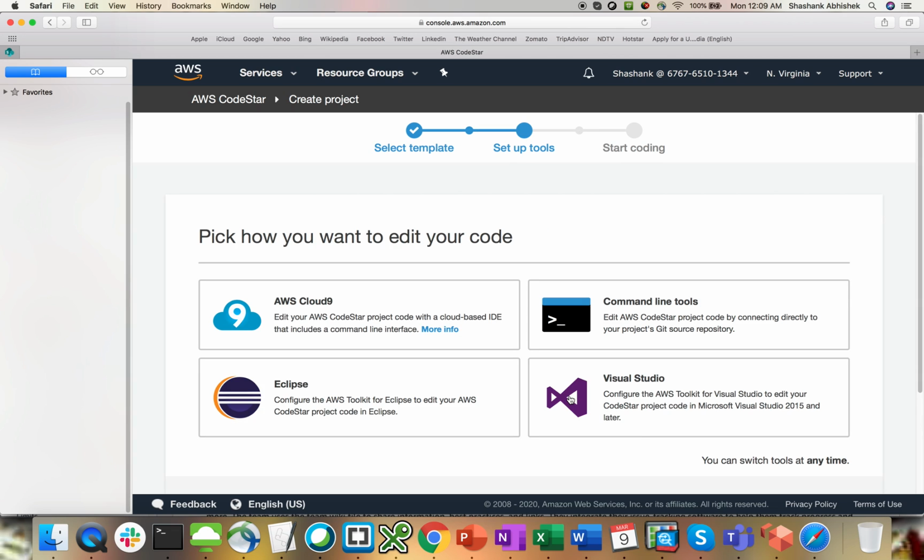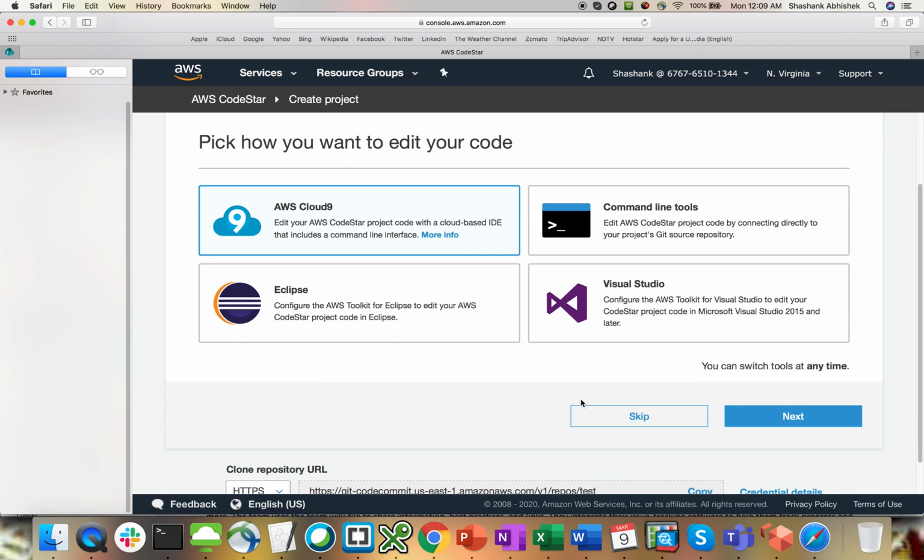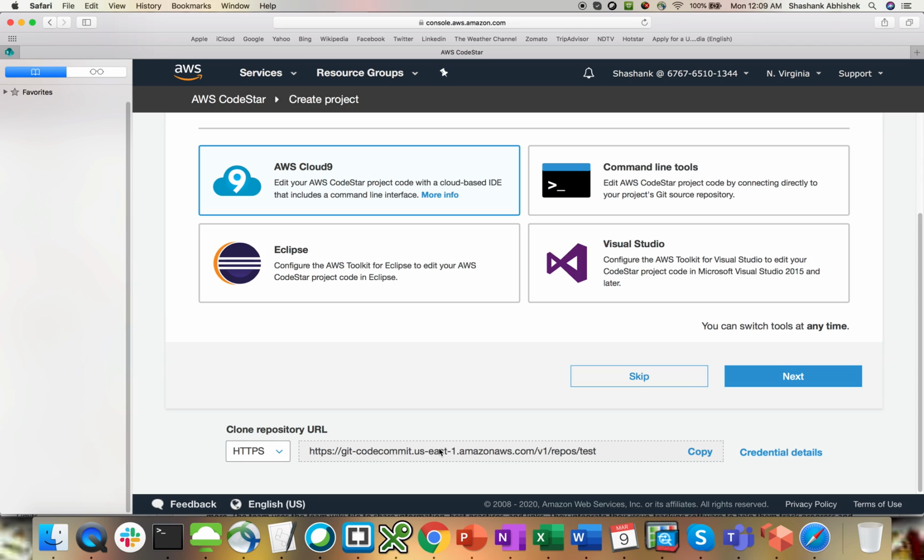Okay, click next. Now, pick how you want to edit your code. You can edit your code using Cloud9, which is an AWS cloud-based IDE, or a command line tool. Eclipse is another famous tool for this kind of editing. We can use Visual Studio as well. It depends on you which you want to go with. I'll go with Cloud9, because if I go with Cloud9, I have to pay for that. I don't have any tool as of now, but I can go with the command line tool as well. Edit your CodeStar project by connecting directly to your Git repo, and this will be your CodeCommit clone repository URL that you're going to need. So I'll go with command line.